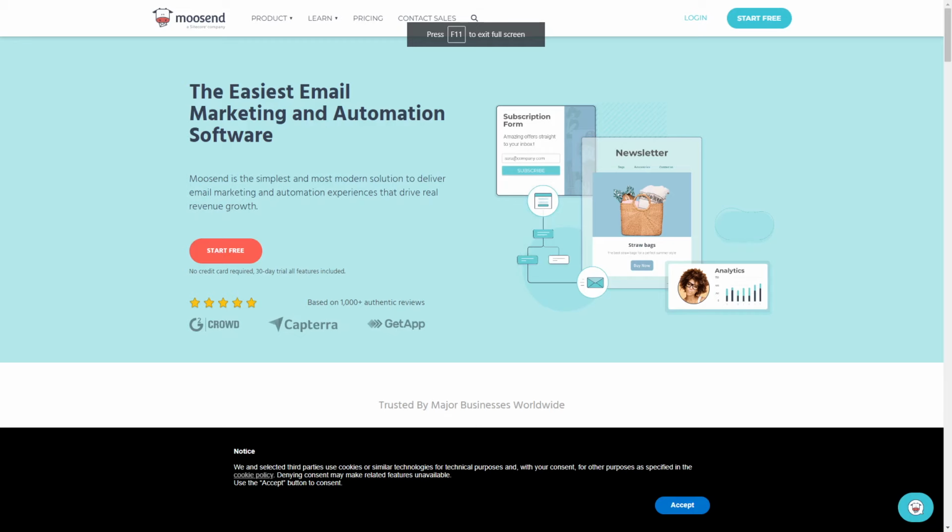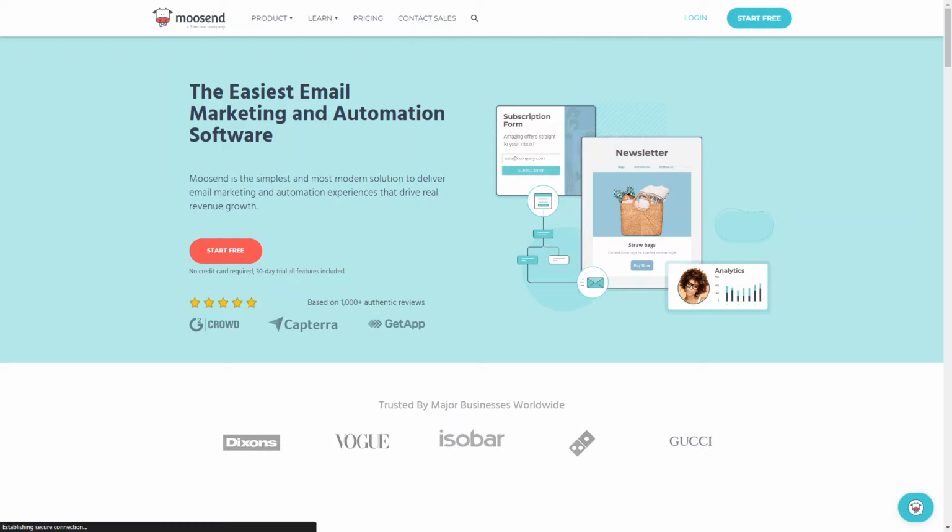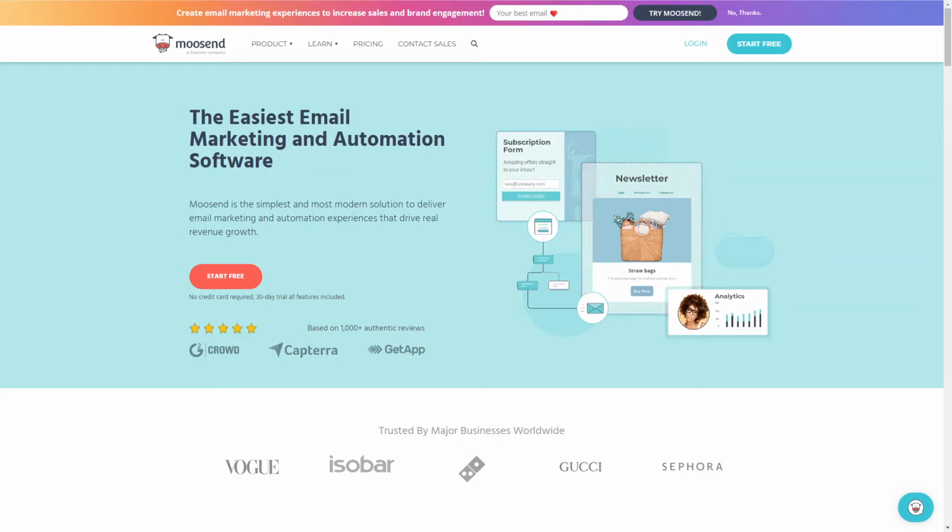So getting started with Moosend, it's actually quite straightforward. You want to start off with just going onto moosend.com and just getting started through their website. Moosend does offer a 30-day free trial, which is really good. So it allows you to test out the email marketing platform for a good month before deciding to commit to a plan.